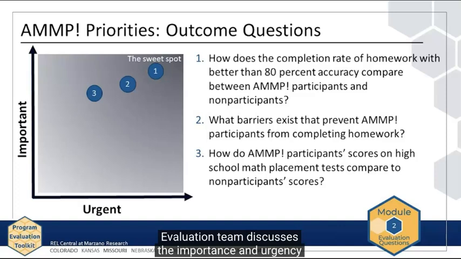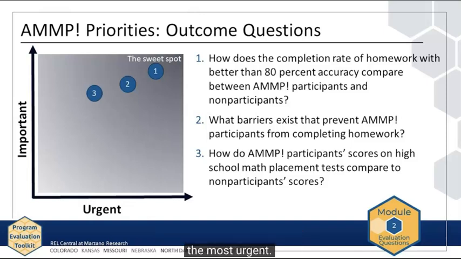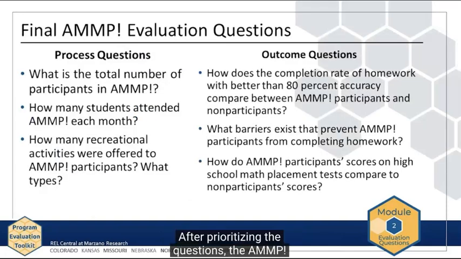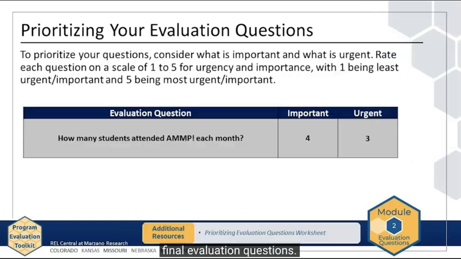When the AMP evaluation team discusses the importance and urgency of the outcome questions, the team determines that all of the questions are important, with the 2 homework questions being the most urgent. The team's rating is not surprising, given that the logic model and problem statement highlight these areas as critical needs of the program. After prioritizing the questions, the AMP evaluation team comes up with this list of 6 final evaluation questions.